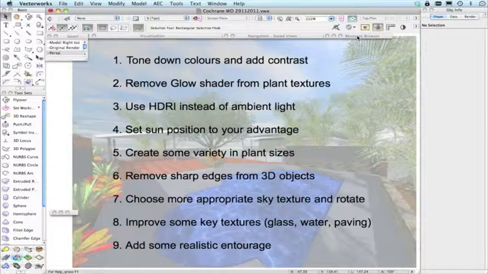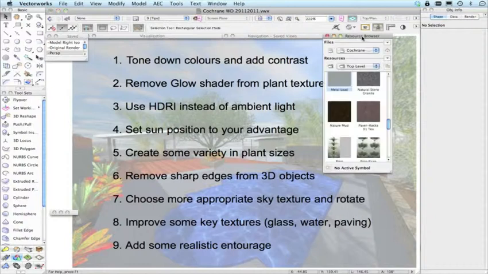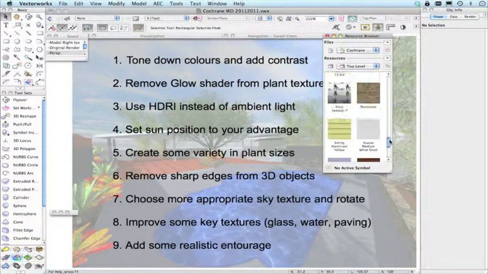So going through these things one at a time, tone down colors and add contrast. Well, the HDRI is going to add a little bit of contrast, and turning off the ambient light is going to do that. But let's look at toning down some of the colors. I think let's take a look at the decking.